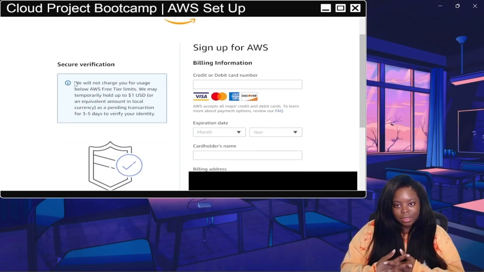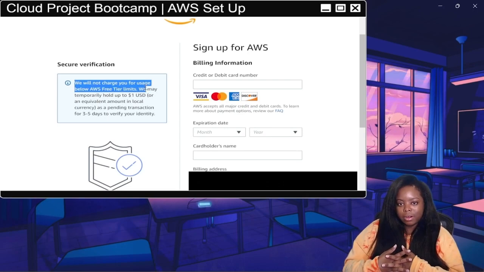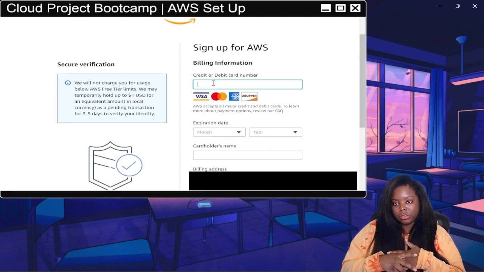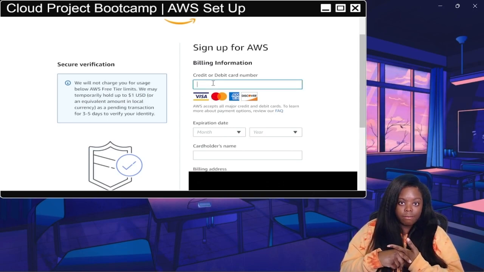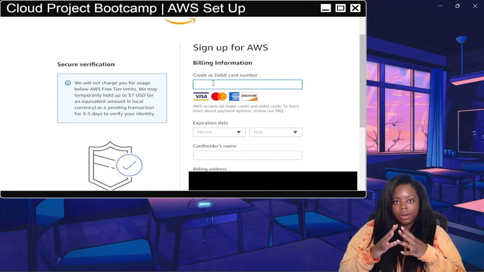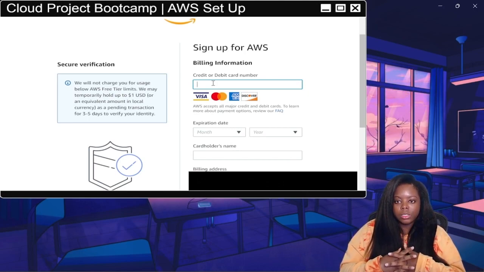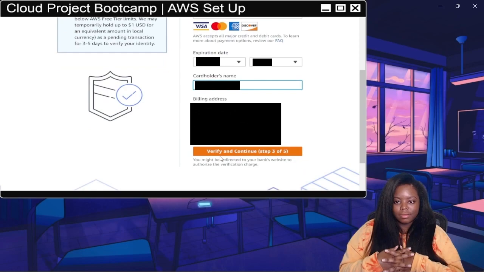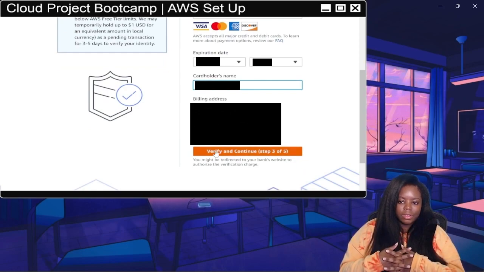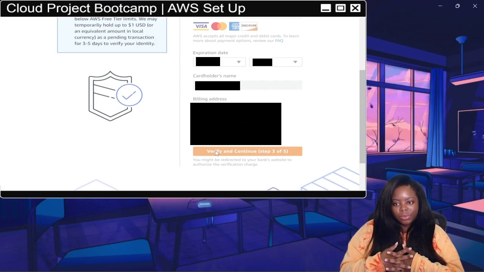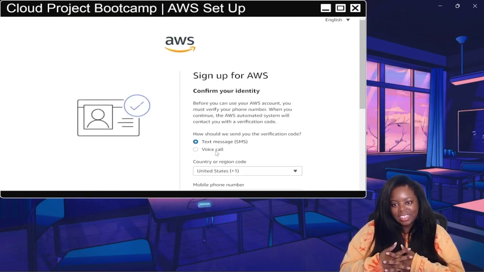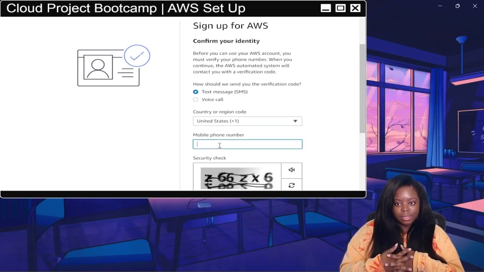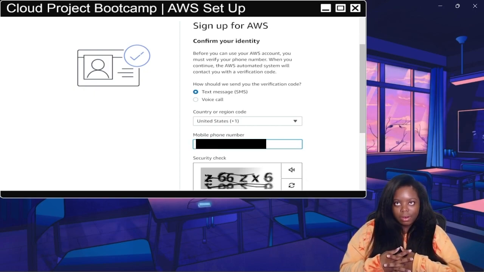Now you're gonna type in your credit card or debit card information. And like it says, it's not gonna charge you for anything if you stay within those free tier limits, but this is one of the ways that it verifies that you're not a bot, you're a human, all those kind of things. So go ahead and type in a legitimate credit card or debit card number. And then once you have that all filled in, click on verify. Step 3. Now we're going to go to step 4. Step 4, go ahead and you're going to put in a cell phone number that you have access to, because they're going to send you a verification code.